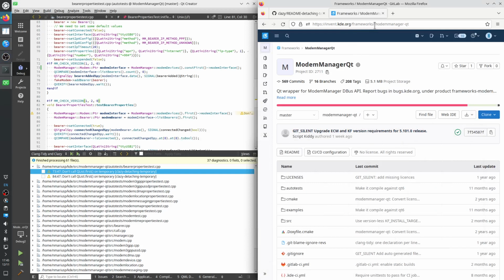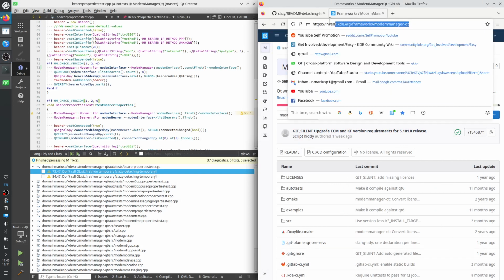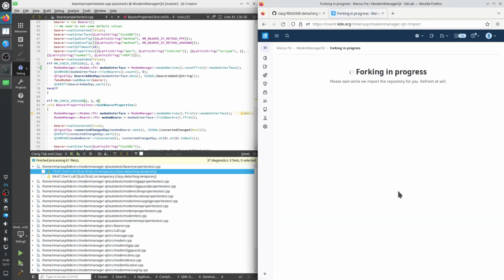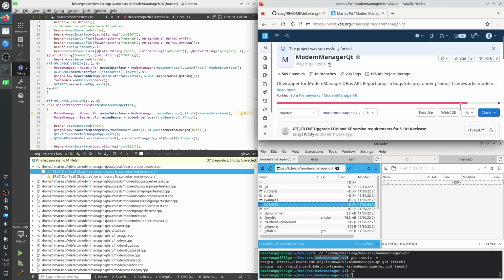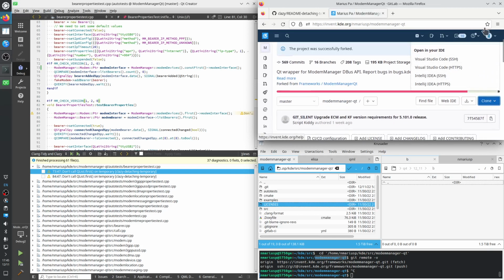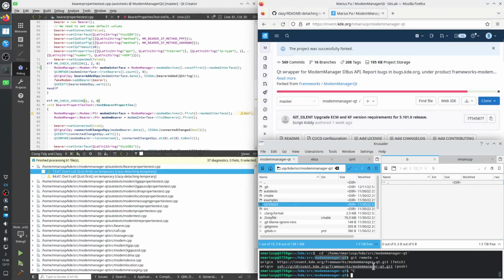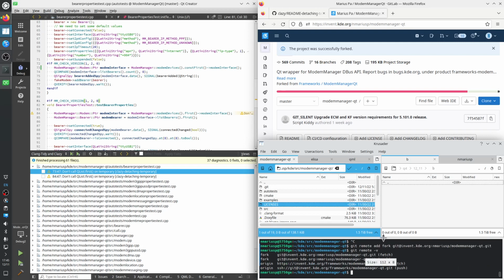So this is the Git repository, the official website, the official Git repository for modem manager-Qt. Let me go to my fork. I'm creating a fork. Okay, let me get the URL, the SSH one. git remote add fork, paste, git remote -v. Now we have two remotes.